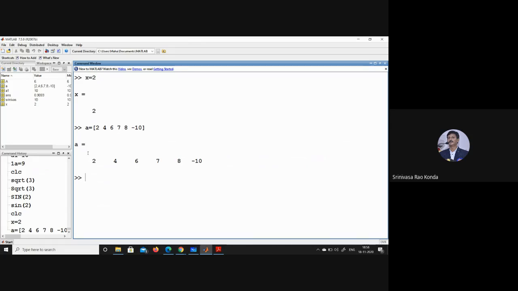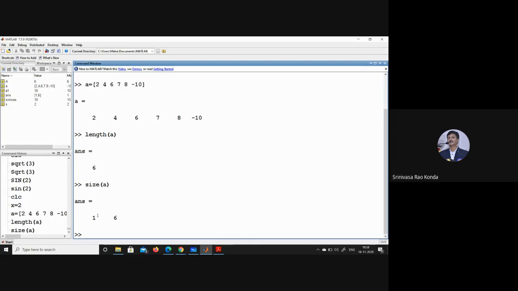A has more than one value. A contains 6 values. What is the length of A? If you want to know the length, the length of variable A is 6. That means it contains 6 values. There is another similar command, size of A. It shows the dimension. Dimension in the sense 1 row, 6 columns.